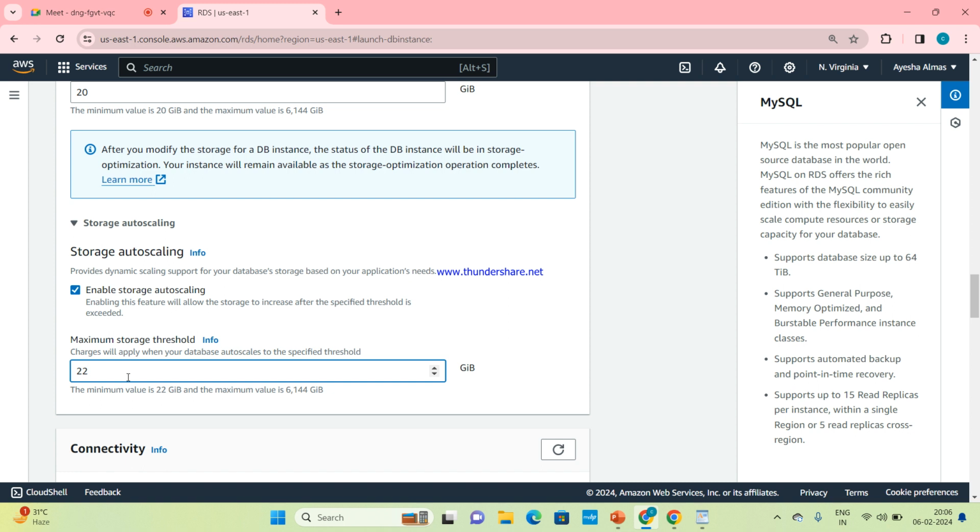Yes, ma'am. Sure. So maximum value you can give up to 6144 GB. Minimum should be 22 GB here. By default it will be 1000. You need to give 22 or 23, 24. Clear, everyone?